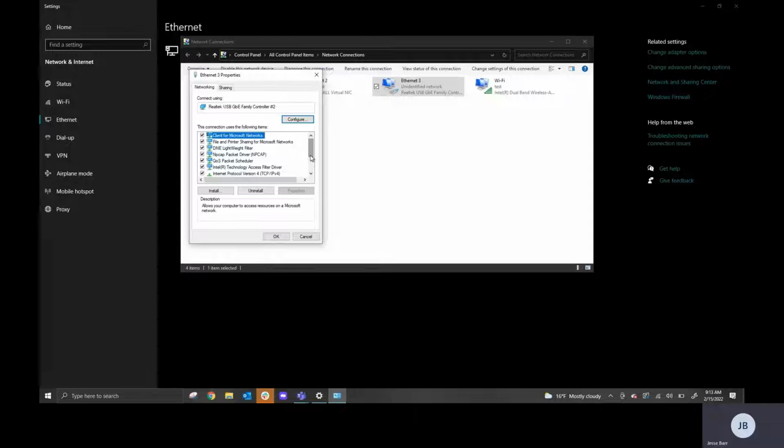Now, for Applied Motion drives, they will come from the factory with a default IP address of 10.10.10.10. Again, that's four sets of 10s with a period in between as an IP address. So without going into the full reasoning for why, we are going to start by highlighting this Internet Protocol version 4, IPv4, and going down to properties.